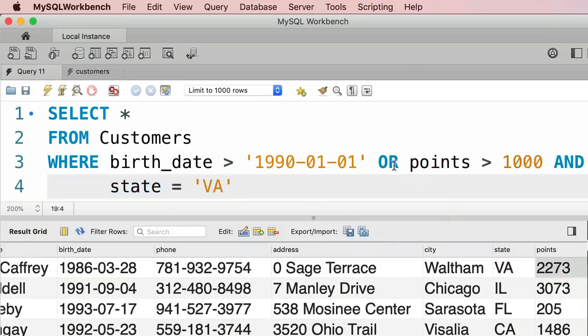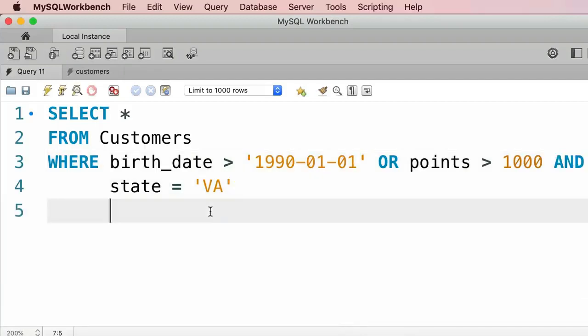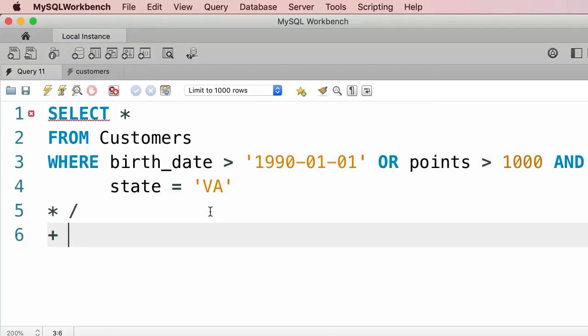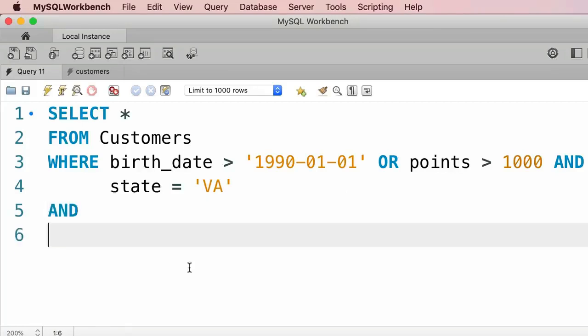Now, when combining multiple logical operators, you need to be aware of the order of these operators. So earlier I talked about the order of arithmetic operators. I told you that multiplication has a higher order than addition and subtraction. And we can use parentheses to override the default order. We have the same concept in logical operators. So the AND operator is always evaluated first.